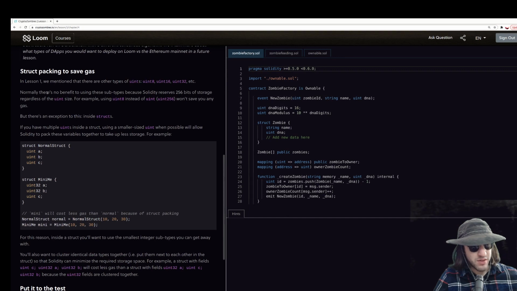Struct packing to save gas. If you have multiple uints inside of a struct, using a smaller uint when possible will allow Solidity to pack these variables together to take up less storage. Oh my god, this is exactly C programming.